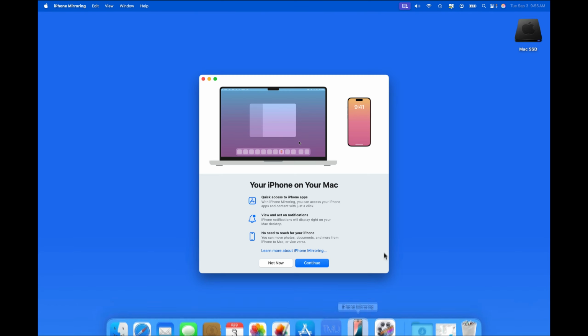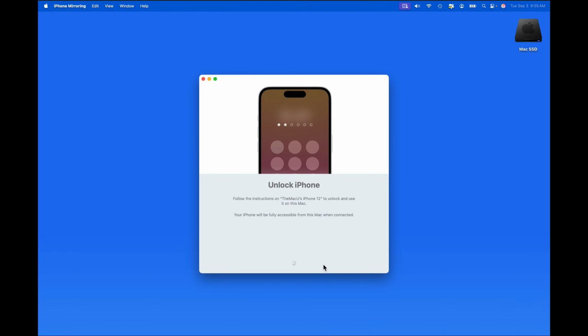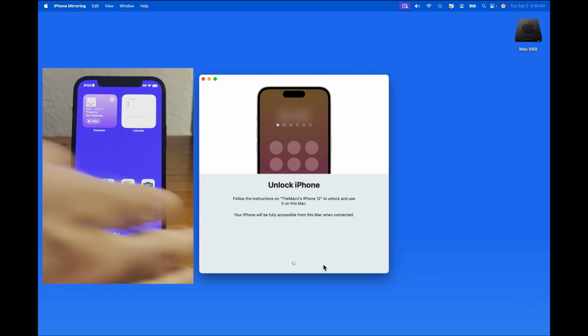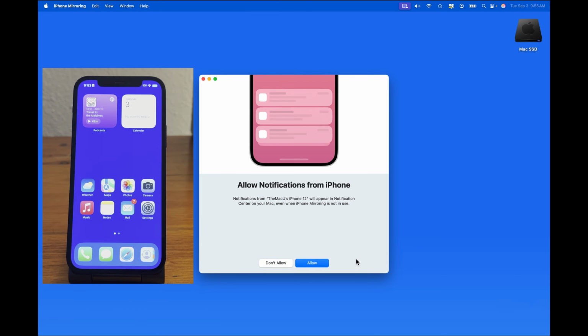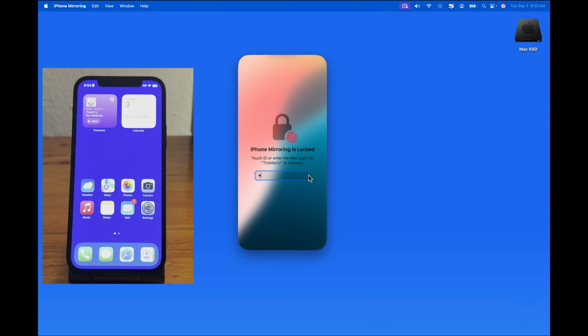Launch it for the first time, and we get an intro panel that lets us know what we can do with iPhone mirroring, such as utilizing iPhone apps, viewing notifications that would otherwise only appear on our iPhone, and we will even be able to move files between the Mac and iPhone by drag and drop. Click Continue, and I'll need to unlock my iPhone. And then we have this option to allow notifications from my iPhone to appear here on the Mac. I'll allow this. And next I need to unlock the iPhone mirroring app with my Mac password.